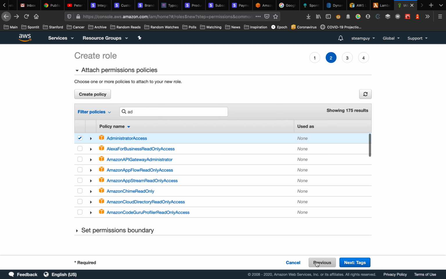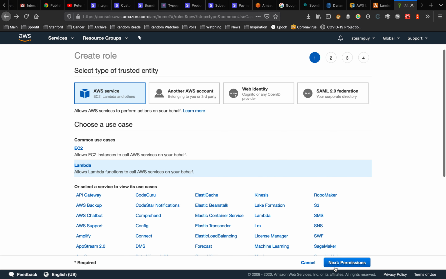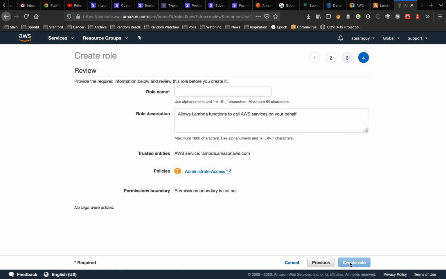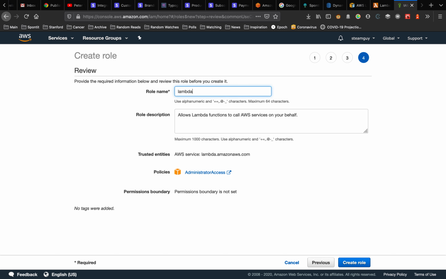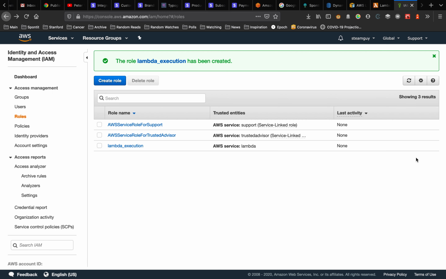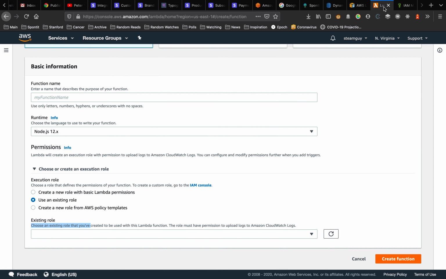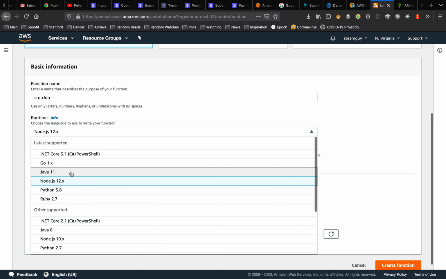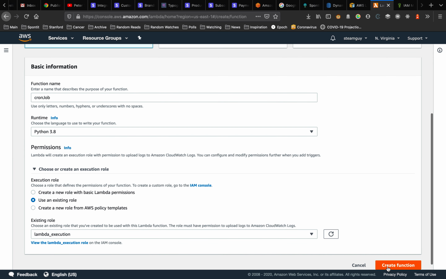So I just selected Lambda, then selected the permissions, administrator access, next, review, Lambda execution, create role. Okay, refresh, there it is. Go back here, and then refresh here, select the role. Call it cron job. Let's do Python. Create function.